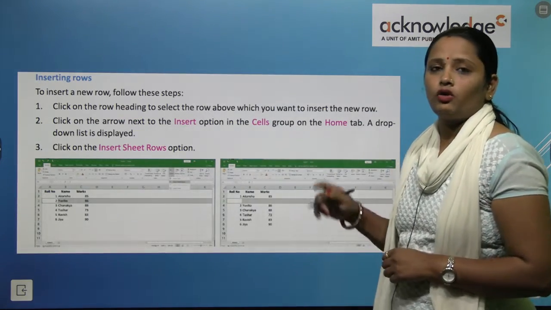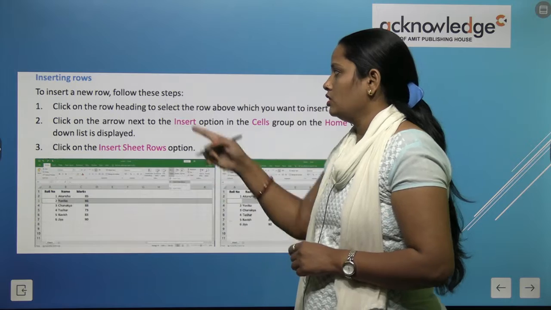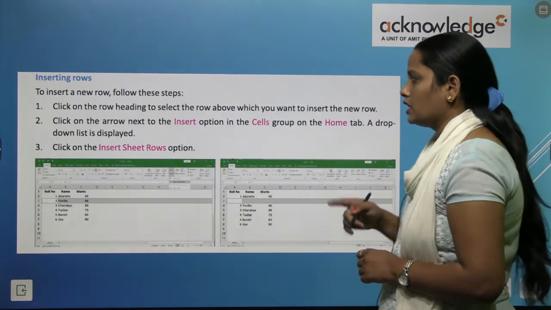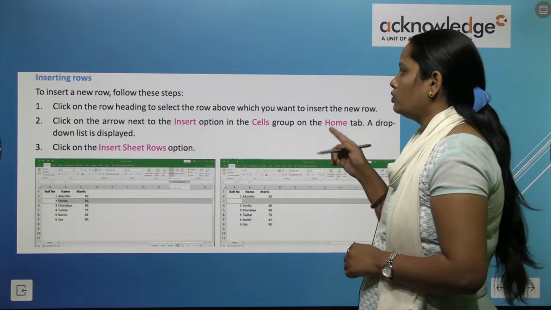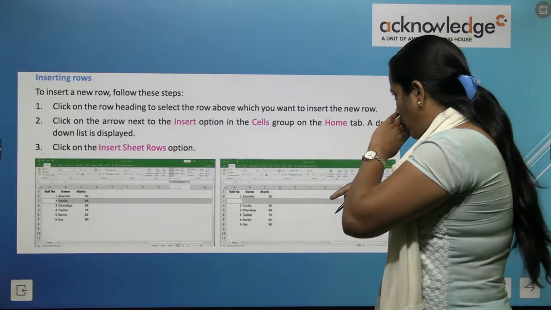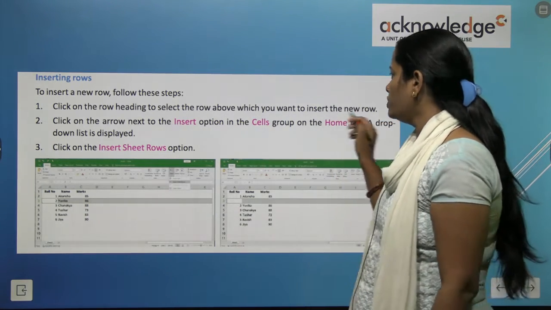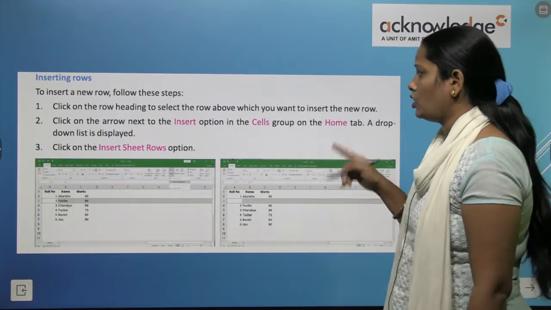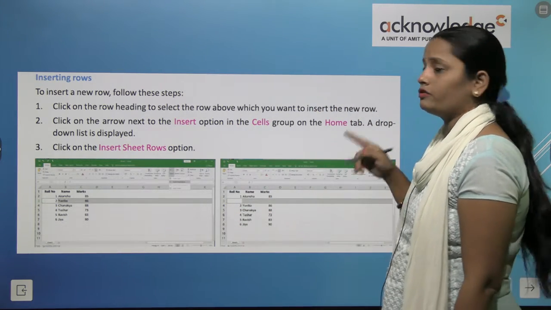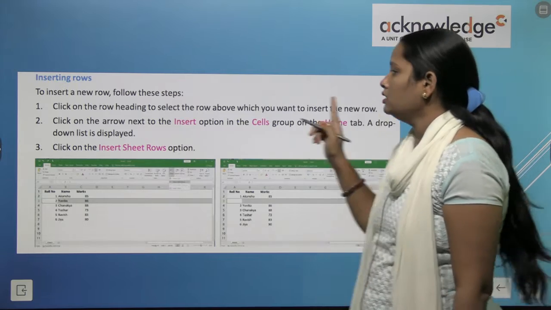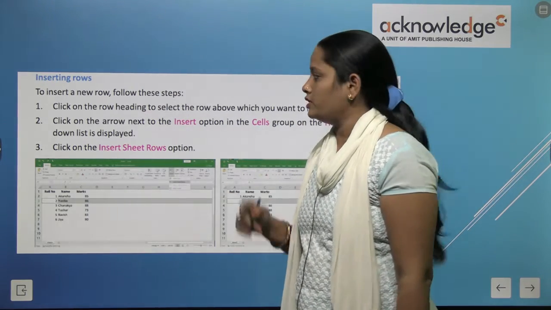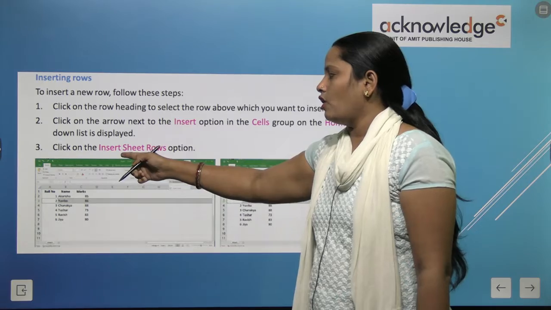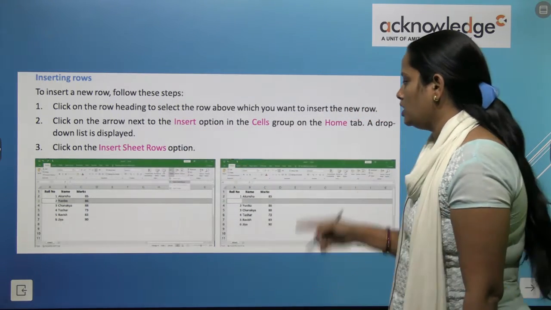Now we are going to learn how we can insert rows. To insert a new row, follow the steps. Click on the row heading to select the row above which you want to insert the new row. Click on the arrow next to the insert option in the cells group. Here also we have to go to the cells group in the Home tab, and a drop down list will be displayed. We have to click on Insert Sheet Rows.